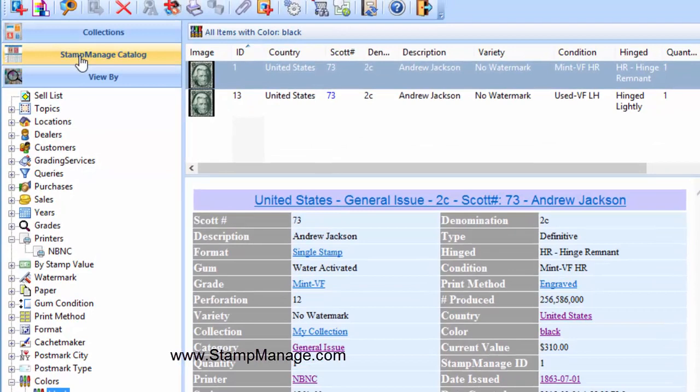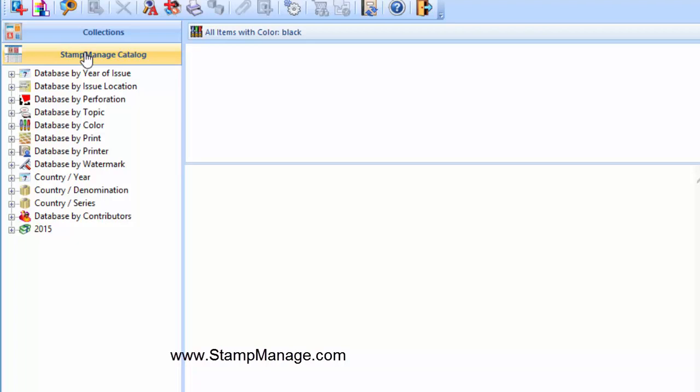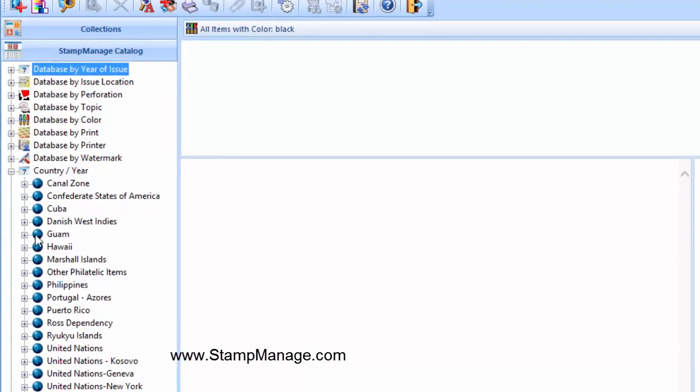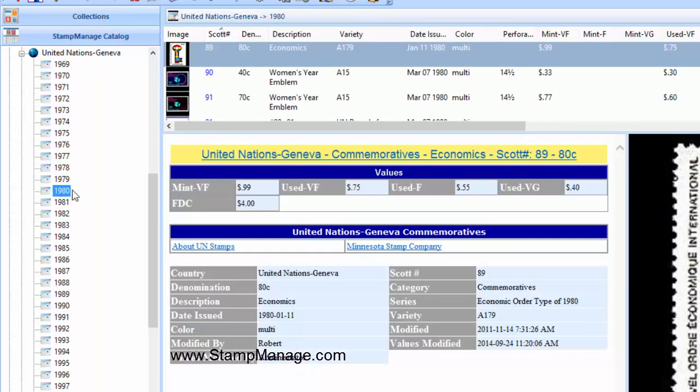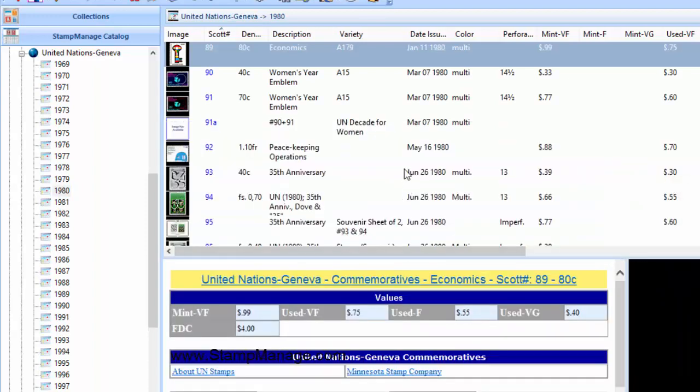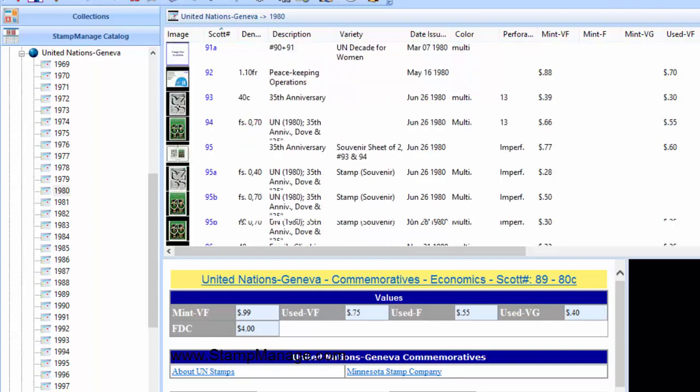Another way to inventory stamps is to click on the StampManage catalog, and what this does is it subdivides the entire StampManage predefined database, which in the USA edition I believe is some 25,000 varieties. And what you can do is look at stamps by country and year. For example, let's say we want to look at United Nations Geneva. We have all the stamps from 1980, so we click on 1980. It shows all United Nations Geneva stamps from that year.